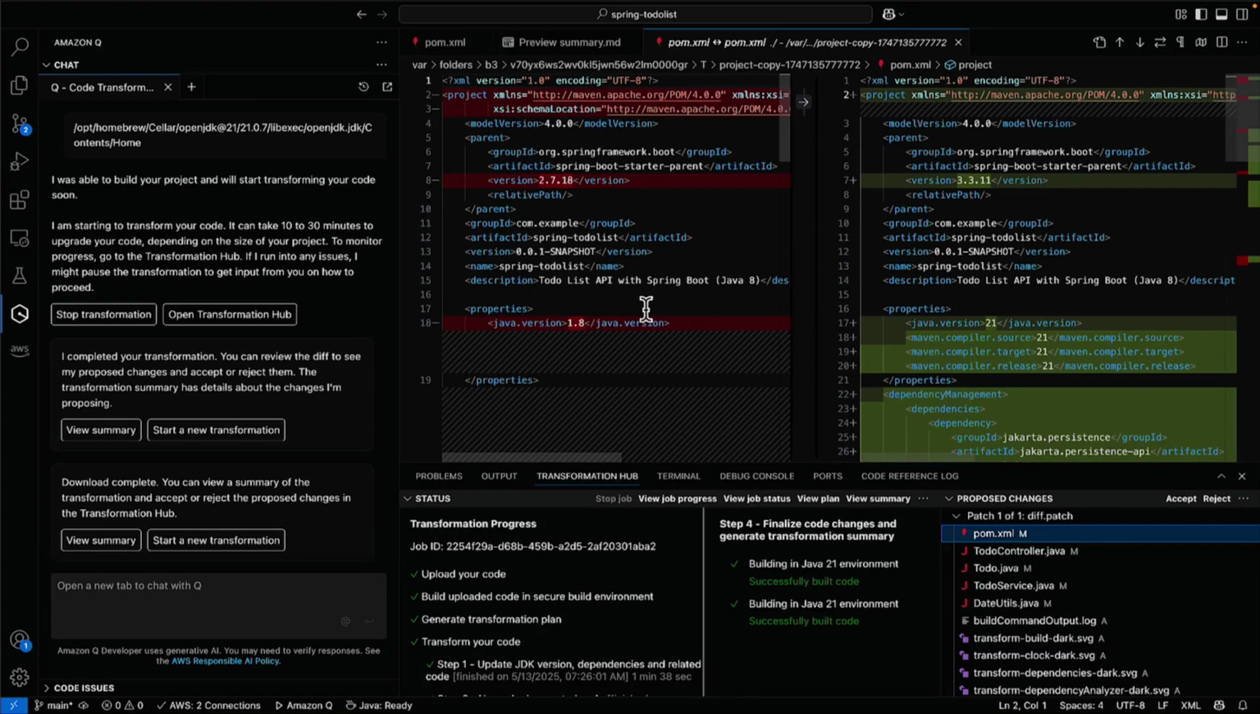All right, so we saw the transform capability. This is just an example. There are a lot of different solutions and operations that you can use transform for, and it supports other programming languages besides Java as well.